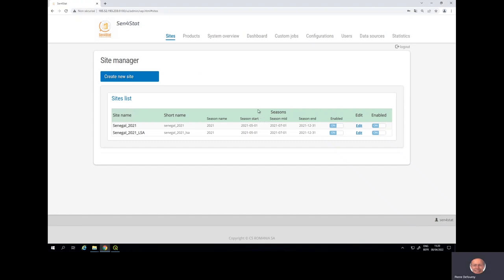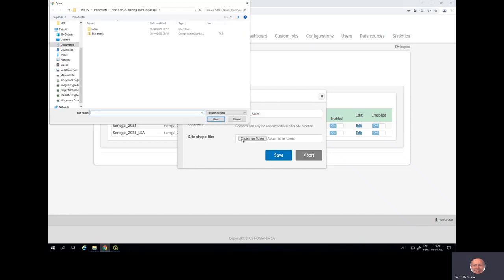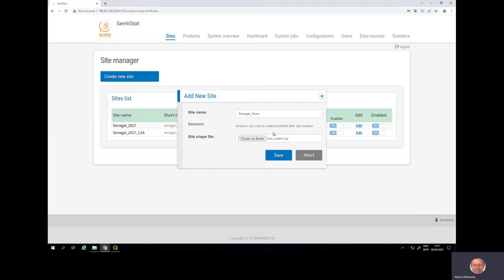Once you are logged in, you get into the site manager where you can create your site. Creating a new site means that you will define the area that you want to monitor for the agriculture season. This site can be run for many years or for once only, and the site here will be in Senegal, in Nioro more precisely, corresponding to a southern area of Senegal. To define precisely this area, you will have to upload a shapefile in zip format, which allows you to exactly ingest the definition of your site.